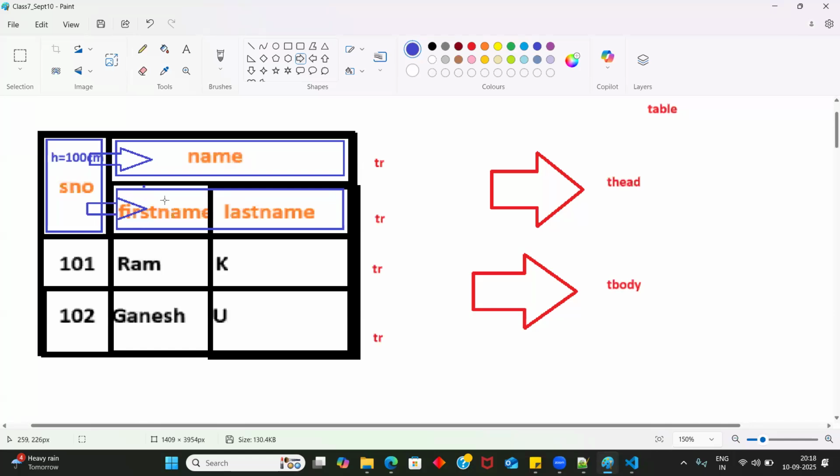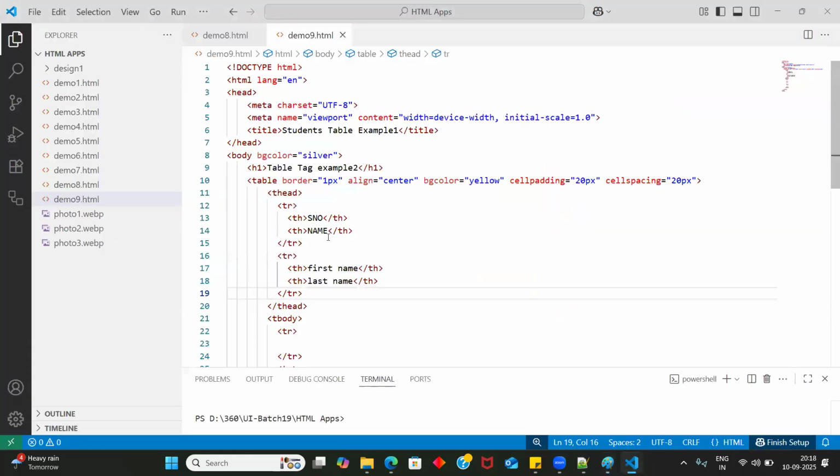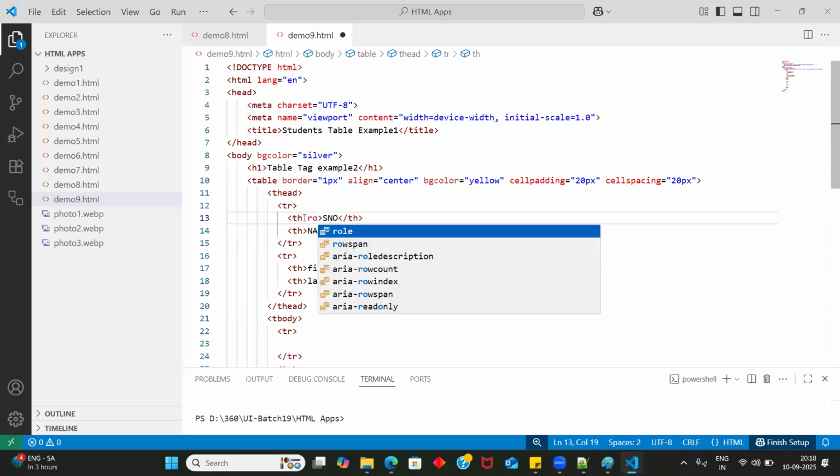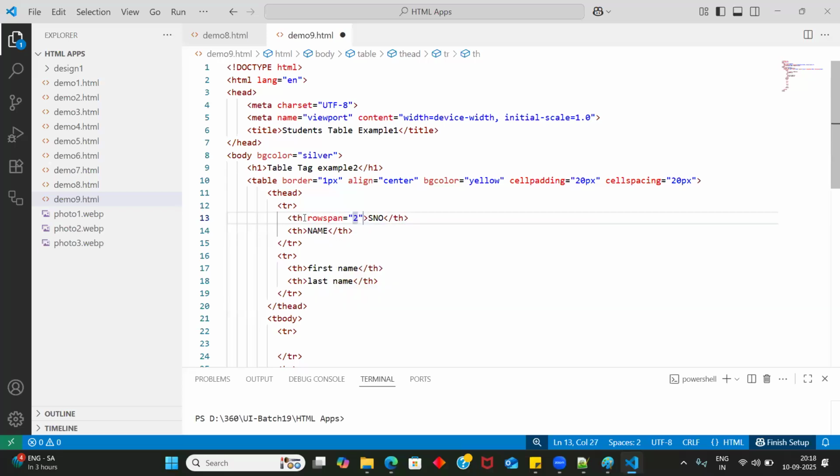Don't think more than the statement, guys. Are you clear? The statement first: serial number box occupying two row spaces. Clear? Yes, sir. Go to code. I just now explained, serial number is a cell which is occupying two row spaces. Nothing but you should just say rowspan equal to 2. That's it. This is only one line of code you need to write.